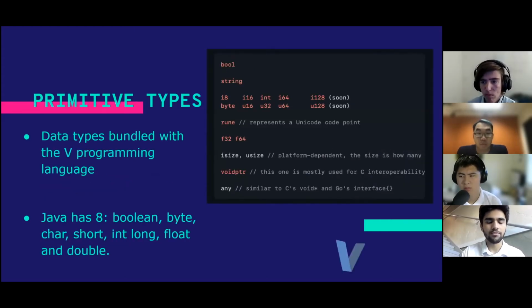These are some of the primitive types in the V programming language. This is comparable to Java. So as you can see, Java has 8 primitive types: boolean, byte, character, short, int, long, float, and double.